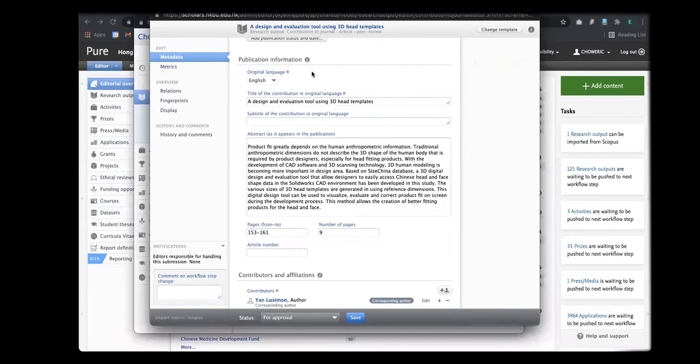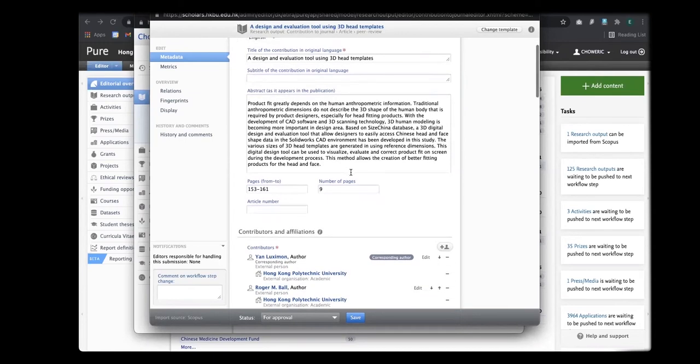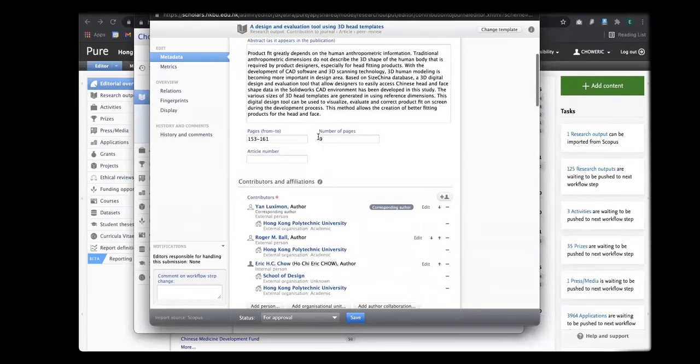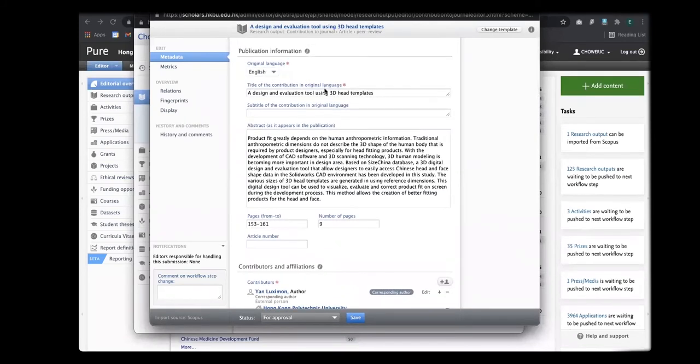All right, other things, publication information. Language, title, subtitle, these are very obvious. I don't think I need to describe them too much. Abstract, page number, number of pages, etc. This is quite straightforward.